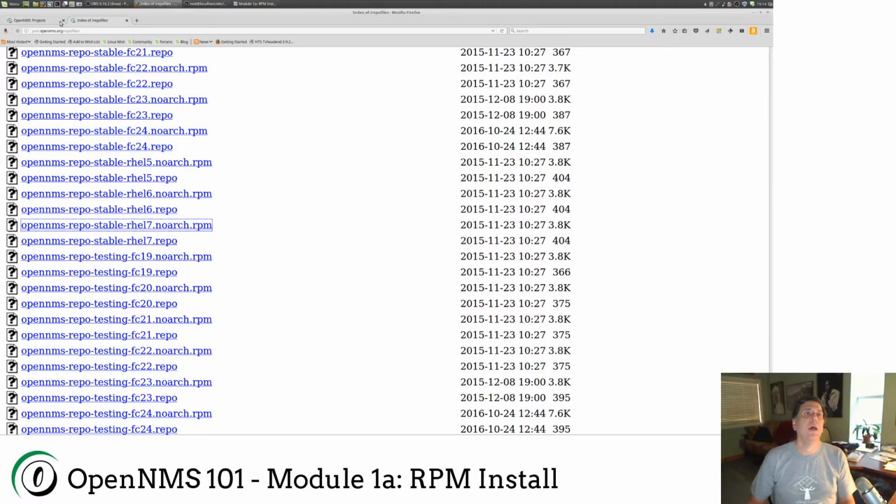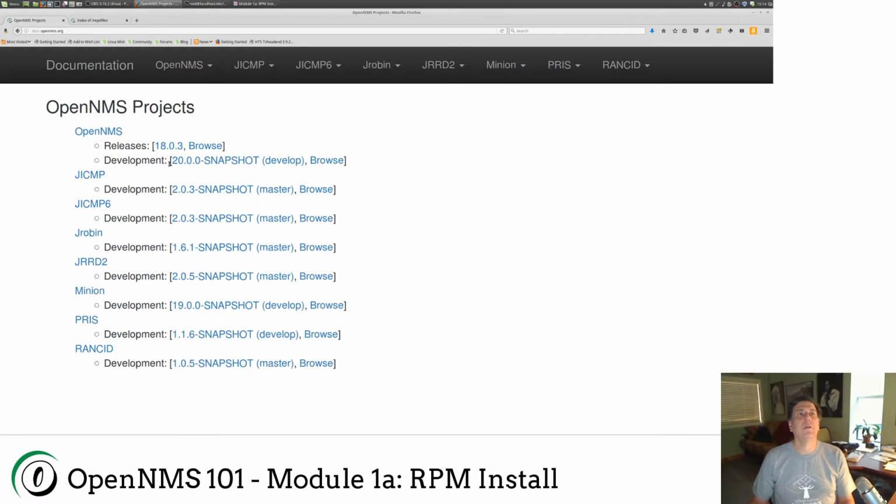If I go to docs.opennms.org, you'll see here are the various OpenNMS projects, as we are making documentation alongside every release. Since the last release of Horizon is 18.0.3, I could click on that here. But documentation is constantly being updated, so I tend to always look at the development version. So I'm going to click on this 20.0 snapshot.